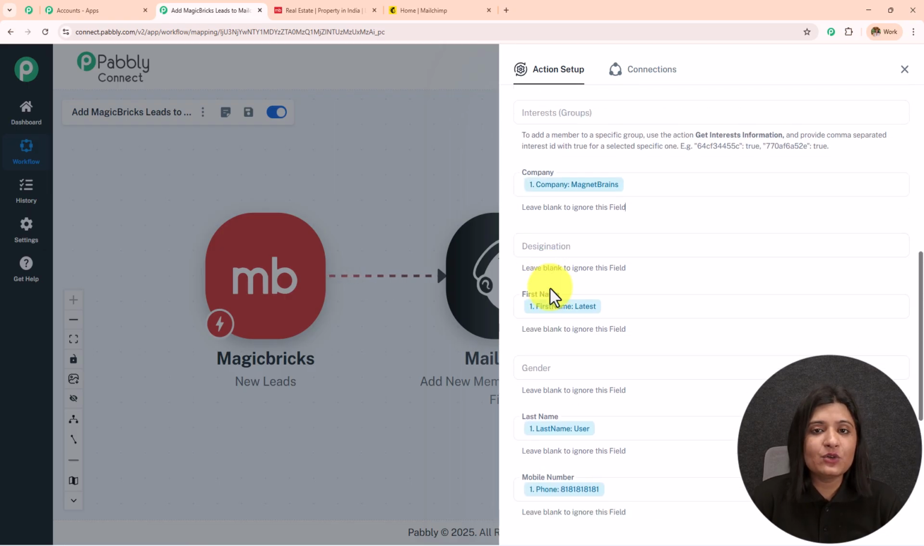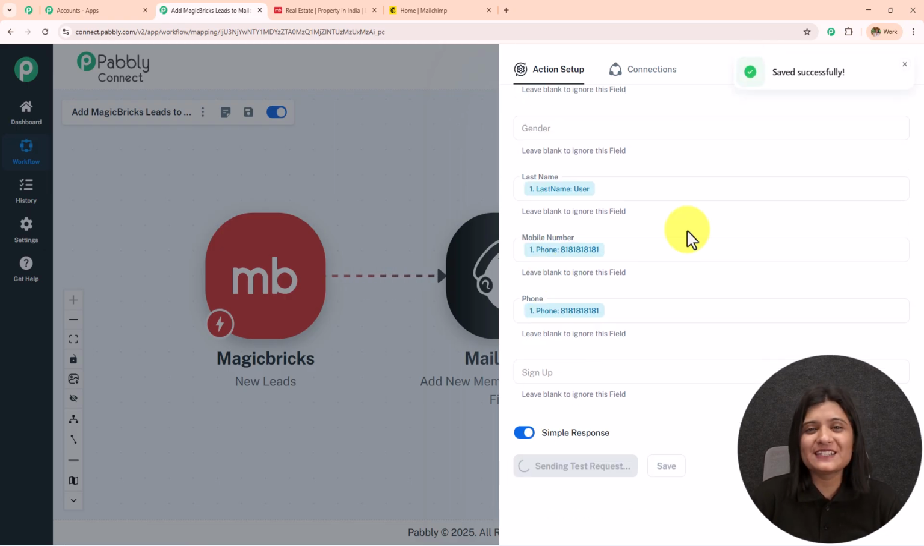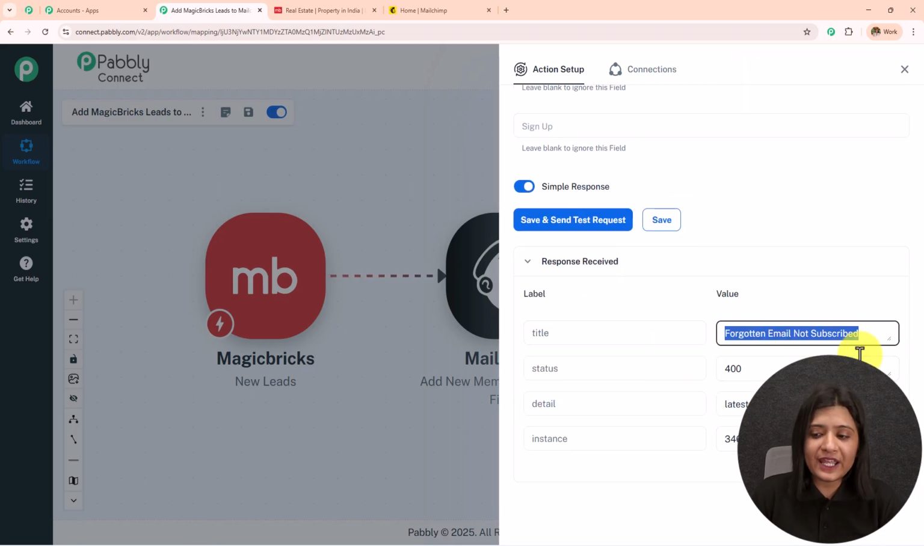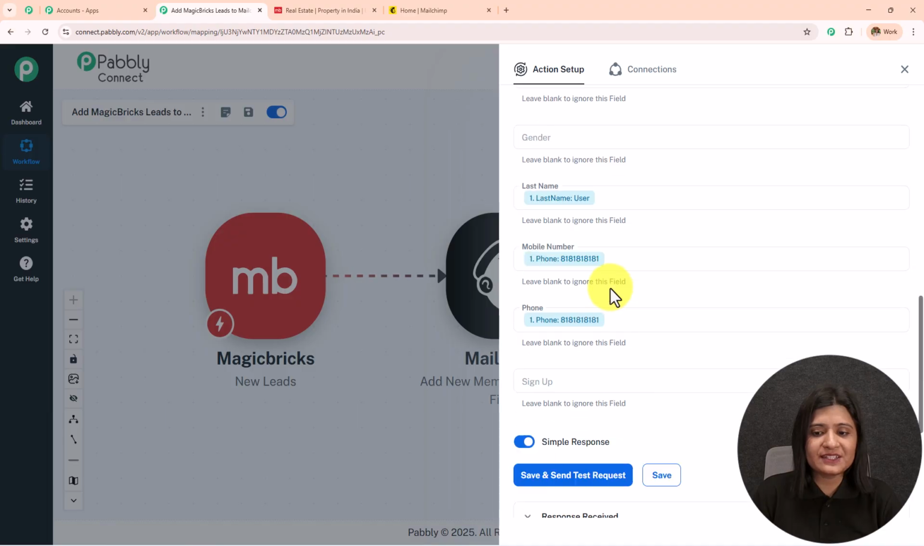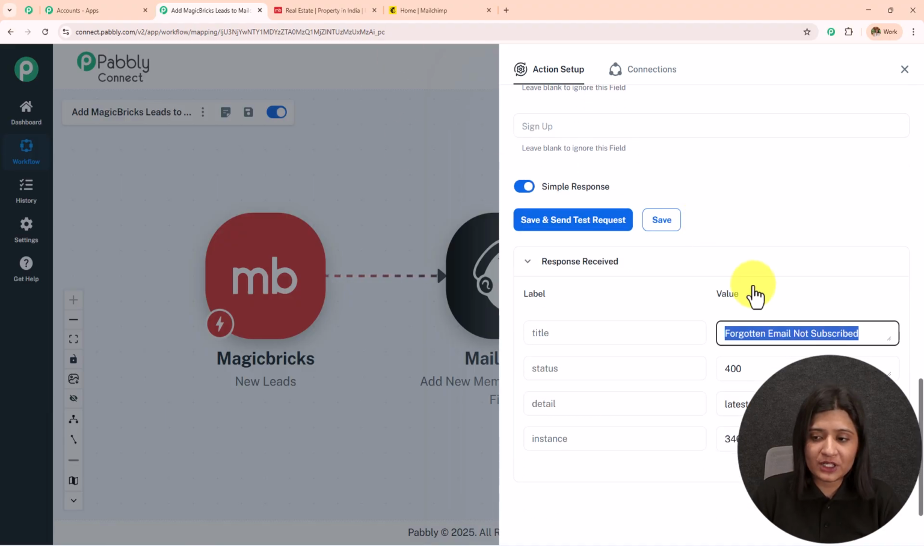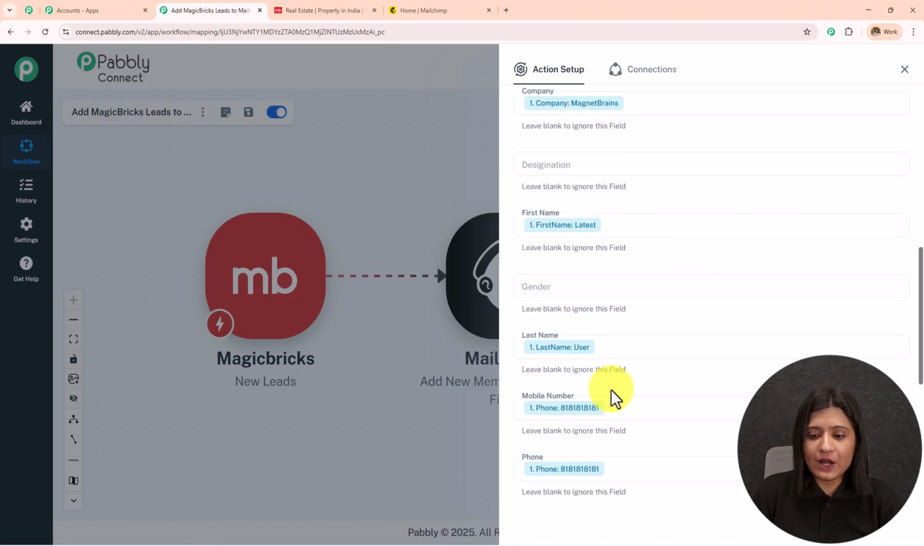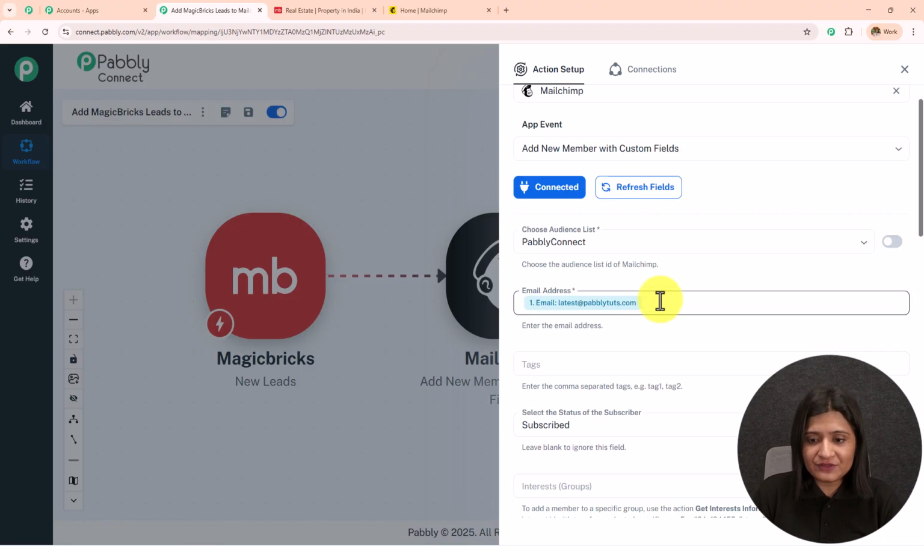After entering and adding all these details, I'm simply going to click on save and send test request, and here I have received the response. So over here I have entered the email address which I have deleted from my Mailchimp account. So for now it is not able to create this subscriber. For now I'm going to remove this email address which I have added.